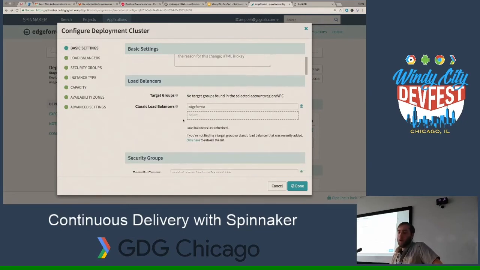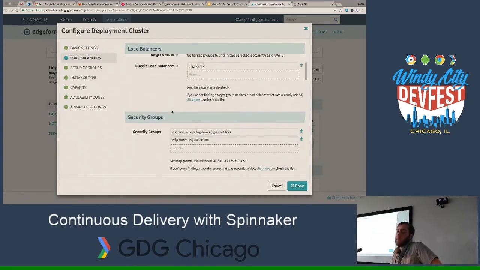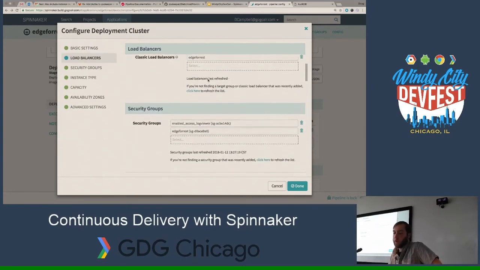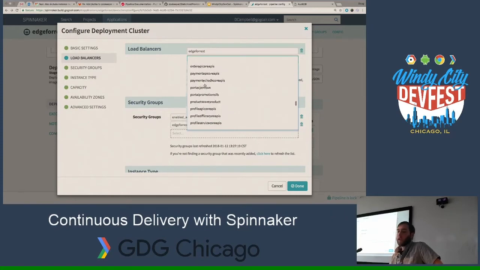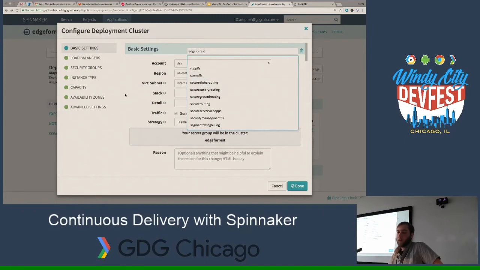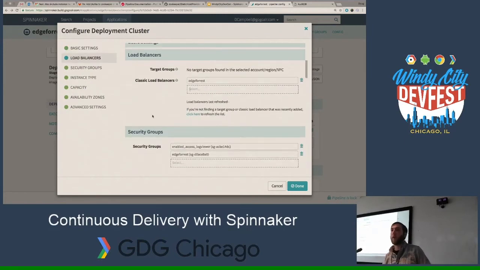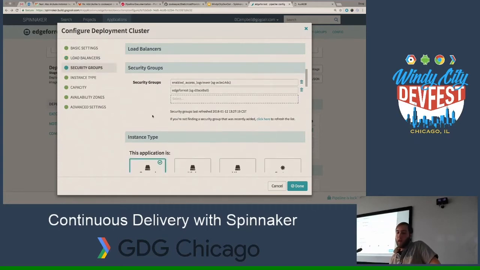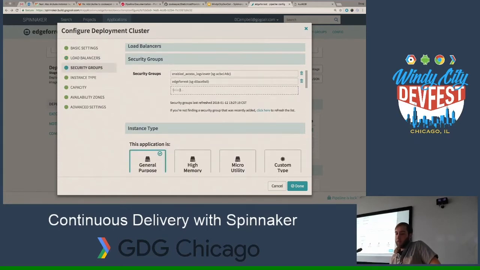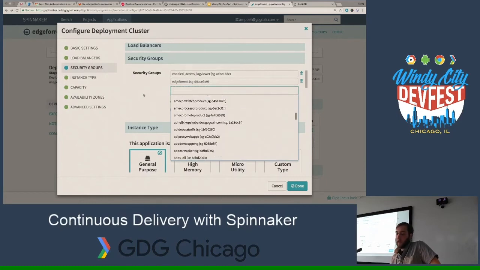What load balancer to put them on. You could put it behind multiple load balancers if you wanted. If I click this down, you can see all the load balancers across the AWS account that was set up here at the top. So I could put it under other application load balancers if I want. You see it's got good insight into your resources that exist. Attach all my security groups. I get a full list of my security groups in AWS here.